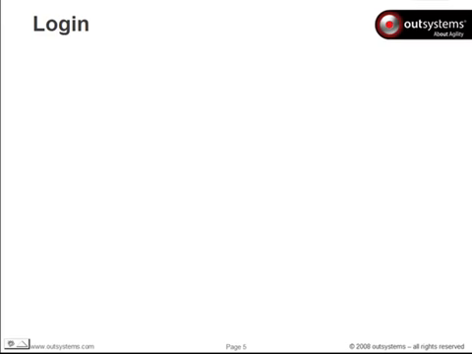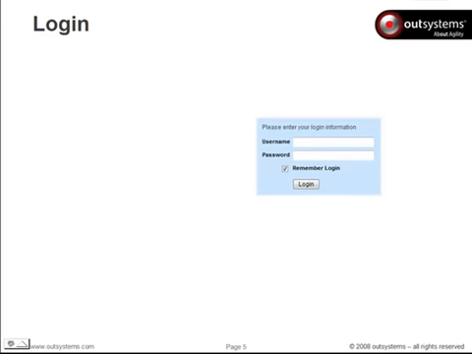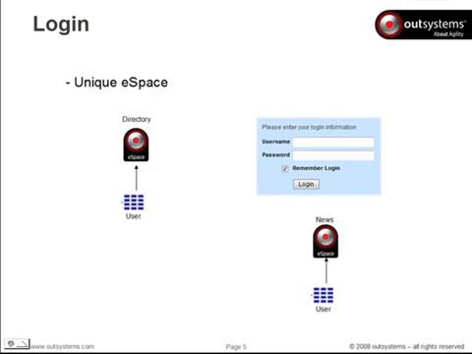We are now going to talk about the login. As mentioned before, login typically asks for a username and a password, which identifies the user. If we have a unique e-space, let's say a directory e-space, we must have an entity where we store information about the users. Then we can have other e-spaces, such as news or email, and we must keep information about each one of those application users separately.